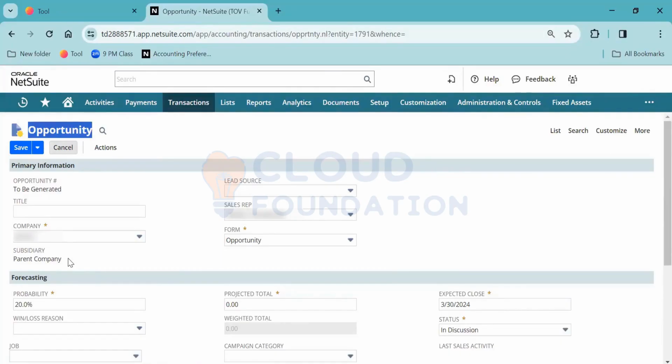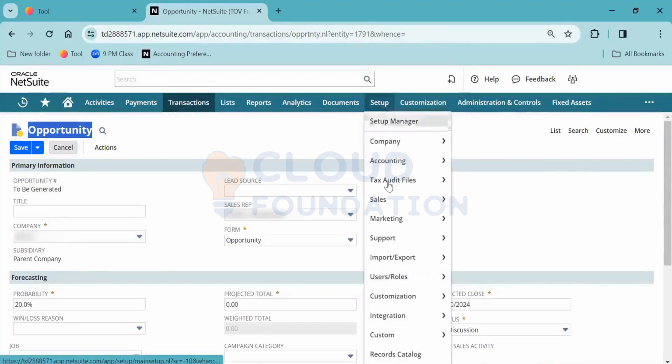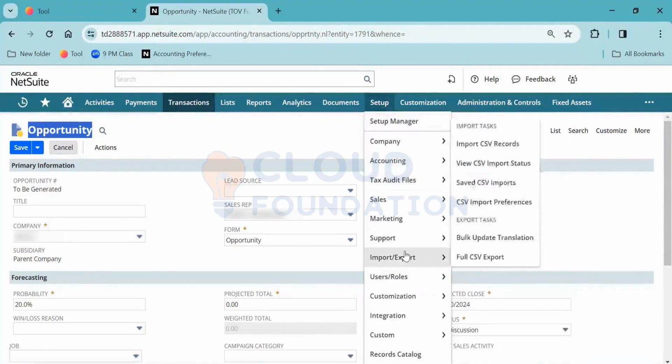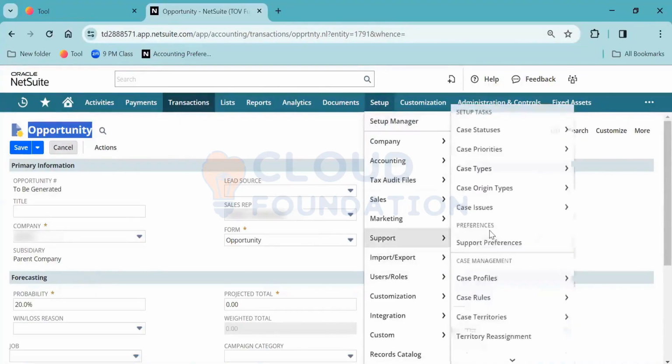Now there is a third way of creating an opportunity as well, which is through our CSV import. Whenever we do a CSV import, you will be able to import more than one opportunity. Let us say you have 15 to 20 opportunities that you want to import into the system, then you can do that where you set up the import.